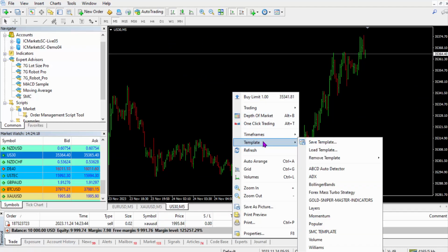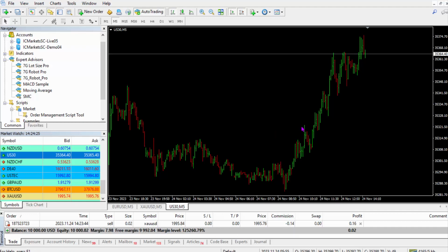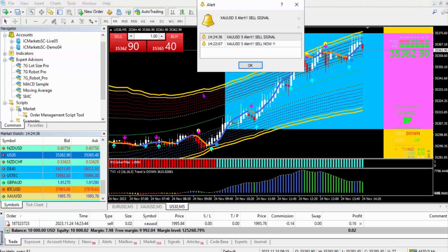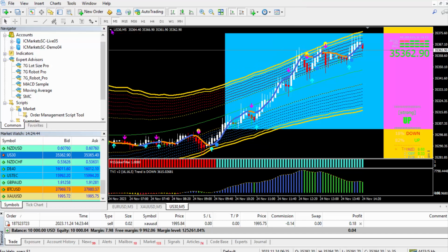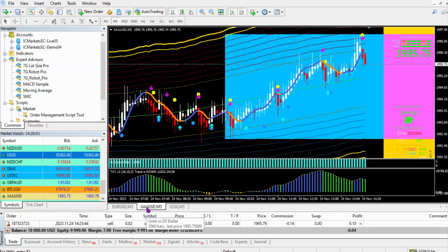Let's go ahead and I will drop it here on US 30 also. So go to the template and just click load template, or if you don't see it here, you just click on it and it will automatically upload the template on the chart on US 30, so you can use it with US 30. And again, we have a new signal on sell. So let's close this one. So we are in an uptrend. You can see here the band, and you can see here the arrow, which indicates that this is an uptrend.